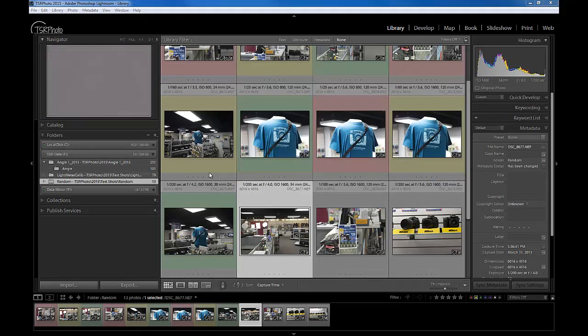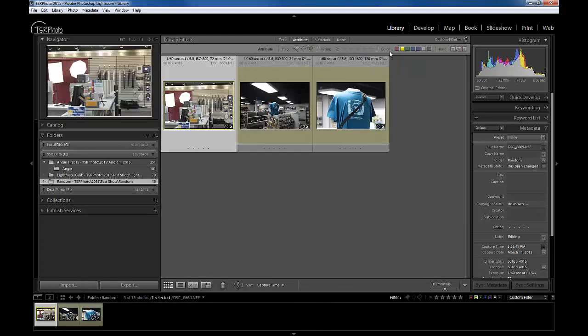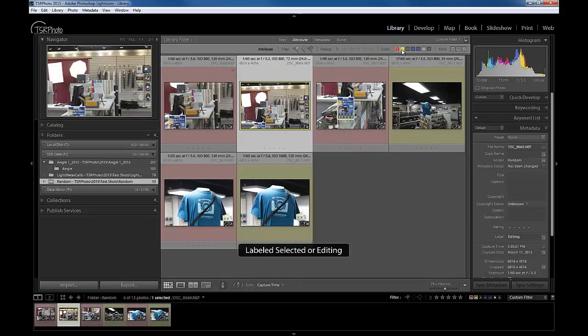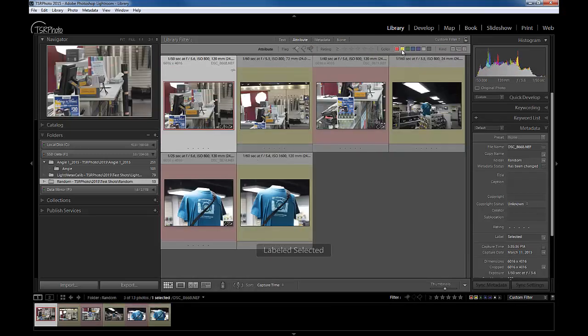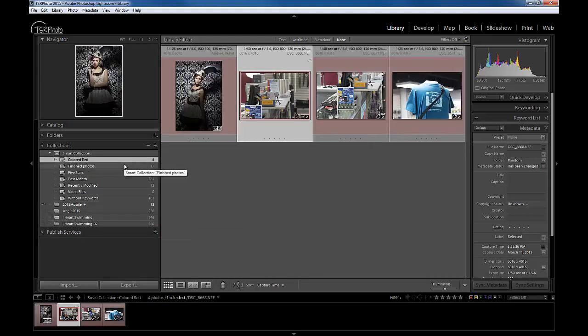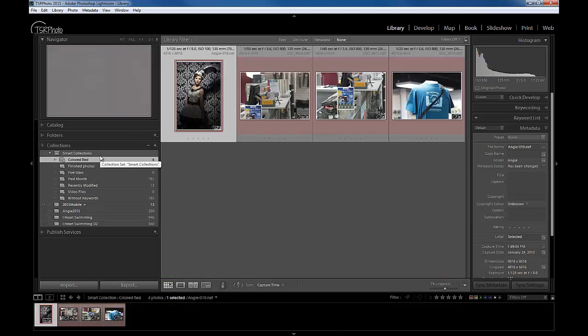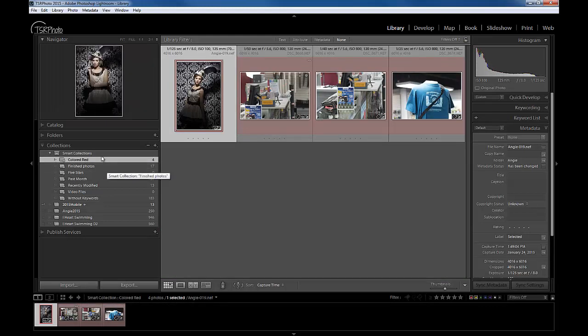Now that you've applied the color labels to your photos, you can use the filter up top to filter by one or multiple specific colors. You also have the option to come down here to Collections, Smart Collection, and find all of the photos with a certain value. You can also create your own custom smart collections if you don't see the option you want.